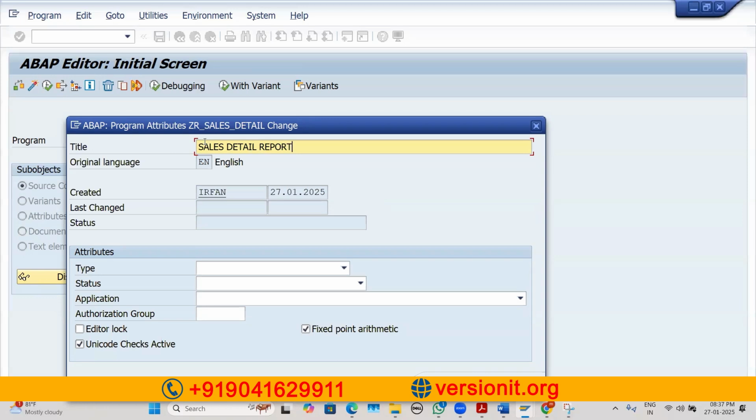And sir, this program name can also be called a transaction code? No. We'll see that later. Okay. Program is different, transaction code is different. Okay. Srikanth, is it clear, man?